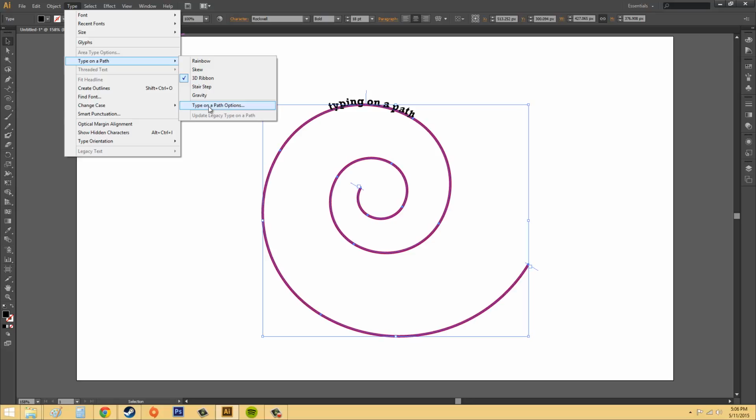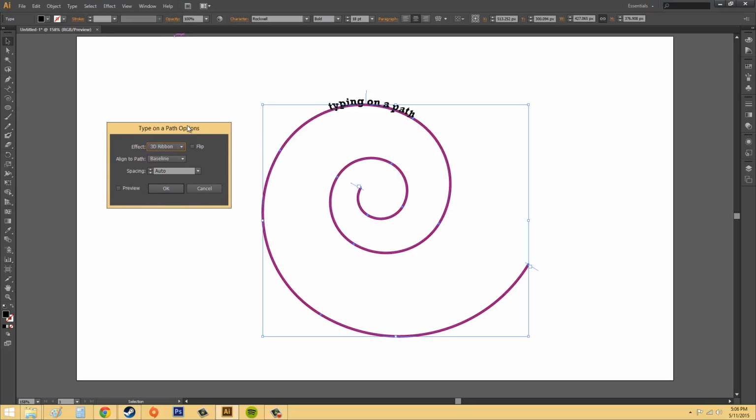So we want to click on type on a path options next, however. You can also put your different effects on right here. If you click on preview, we're going to be able to check out the effects a lot quicker. And now you can see what all the options did really quick. If you just want a regular one, just keep it on rainbow. If you hit flip, it's going to flip it to the other side.